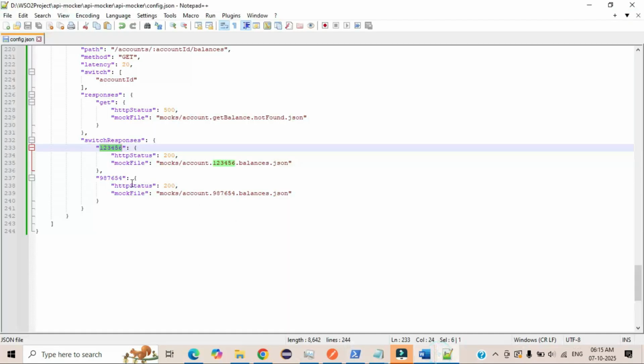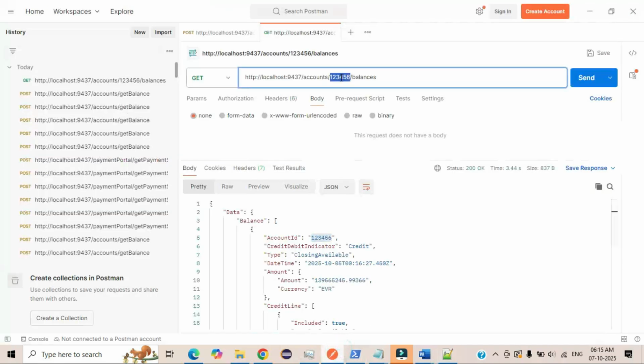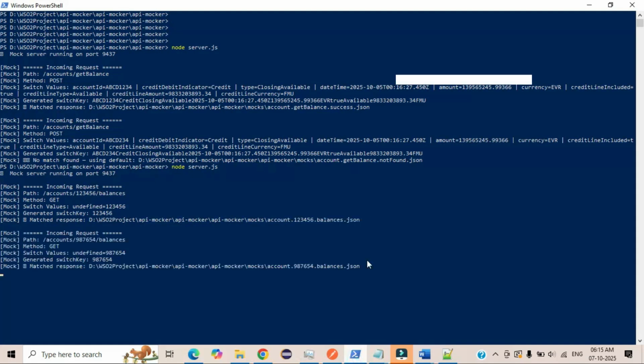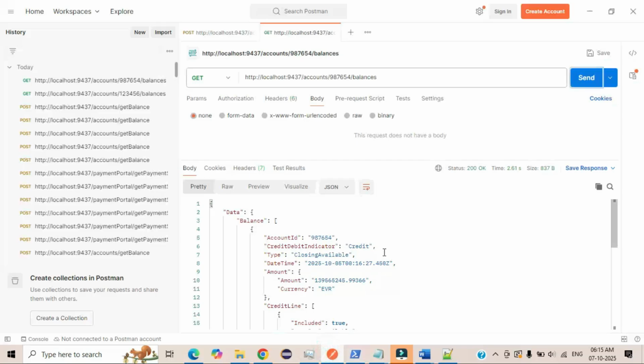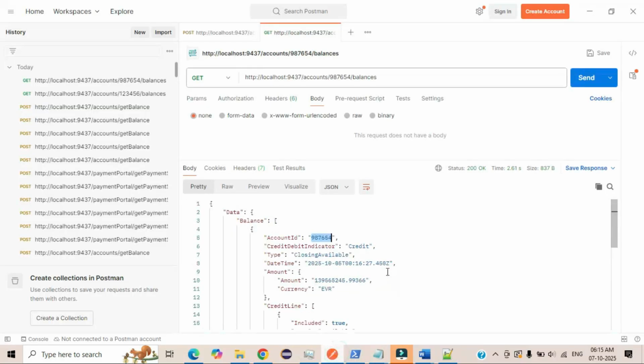Now let me change this one to a different account ID. Go through Postman, replace with the new account ID. If I send the request, let me go through the log, and here you can see, right? It's checking this particular switch key. This is the value, and this is the particular file which we called for this account ID. If you go through Postman now, you can see this ID is matching with this ID, and whatever data we added inside this file, only that data we can see here.